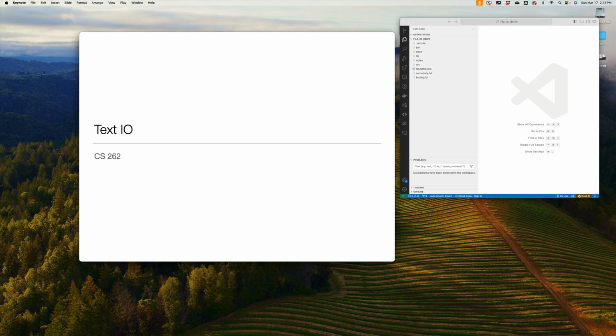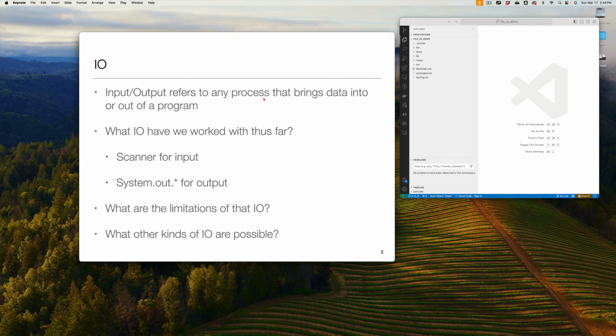CS2 62 students. The purpose of this video is to talk to you about text I/O. And input-output, as you know, refers to any process that brings data into or out of a program. And it's worth reflecting on what I/O we have studied so far. We've used Scanner to get input into a program, and we've used various methods in System.out to provide output.